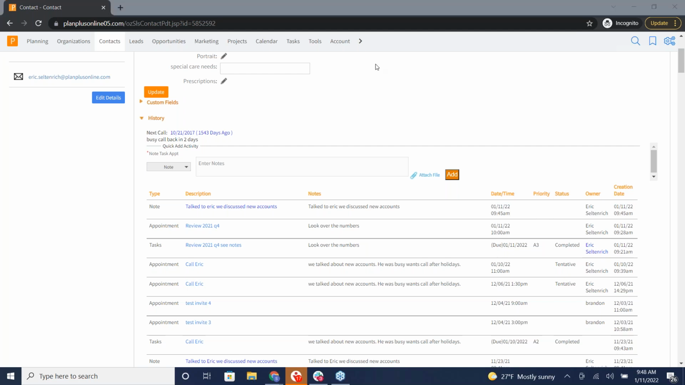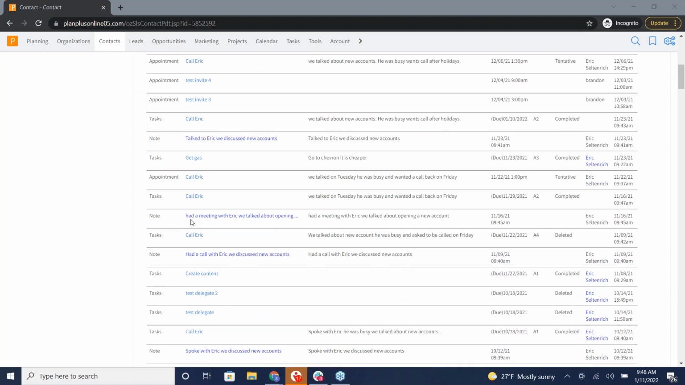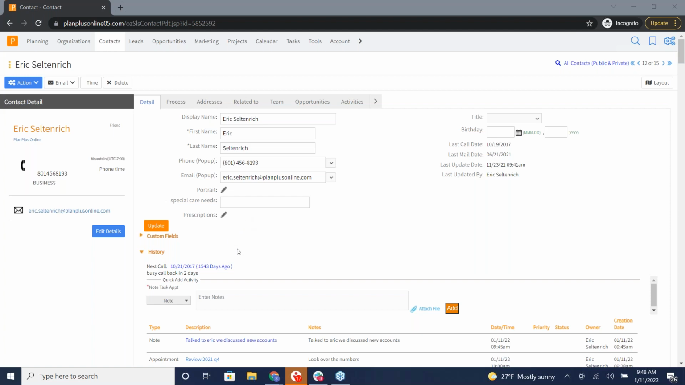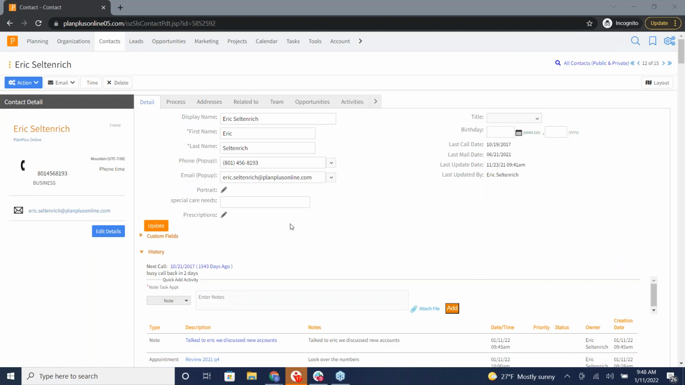I can also track my interactions with this person from this page. So you'll notice some of these have different appointments and tasks that are associated to it. So that's what we did when we related that to a contact. It shows up here in their notes section. I can also manage my actions or follow-up from this page. So let's say I'm talking to Eric, we talked about new accounts. But maybe Eric said, hey, I'm super busy. Can you give me a call next Monday?